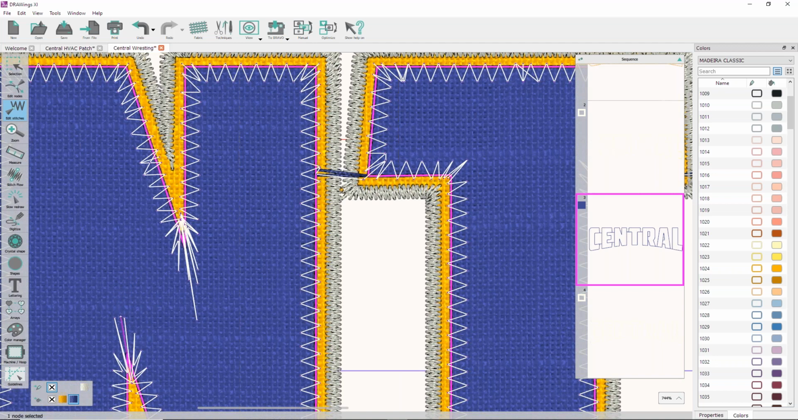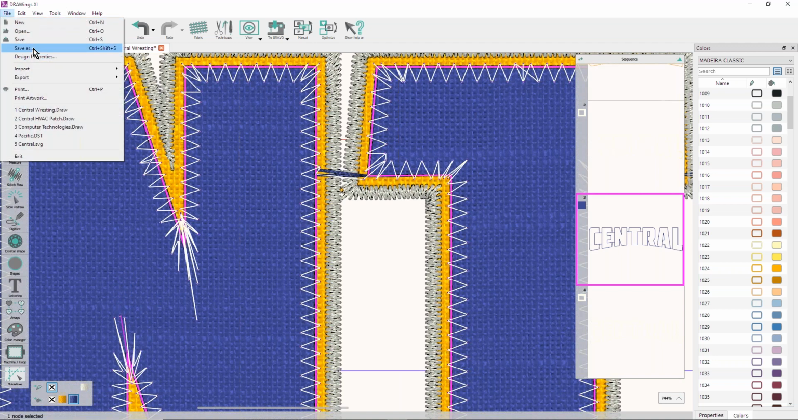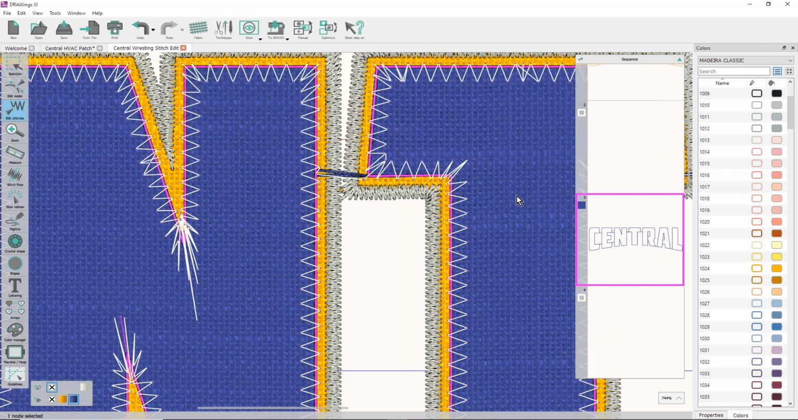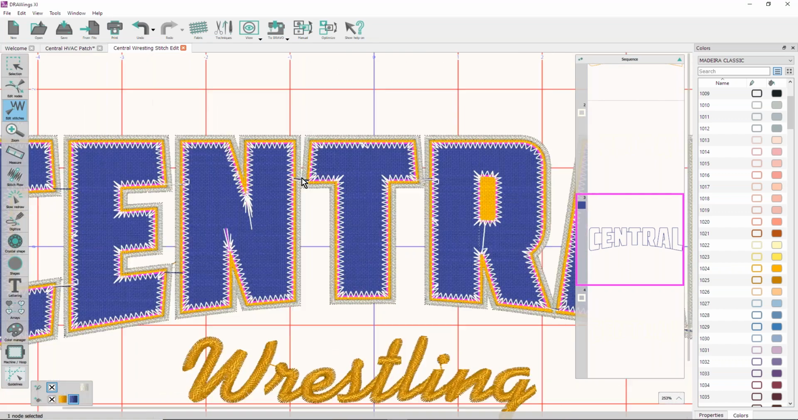If you're going to do that, I would do a save as and rename it, so you have the original one where it's attached, because you might want to use this as a template. Okay, so now you have a copy, if you feel compelled to do that.